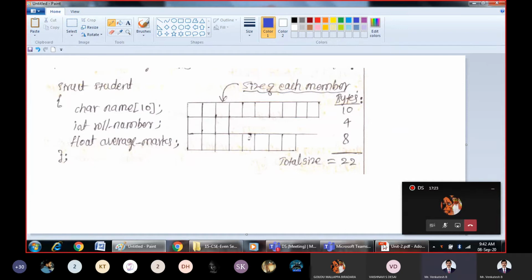How do we define a structure? The simple way of defining a structure here is, as I said, struct is the keyword which is always used first for defining the structure. And here student is the name of the structure, and up to this everything is the body of the structure or definition of the structure.